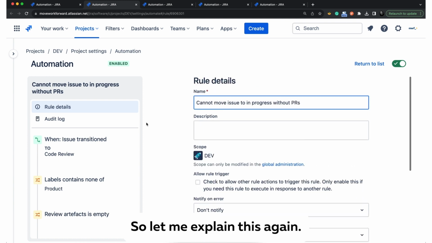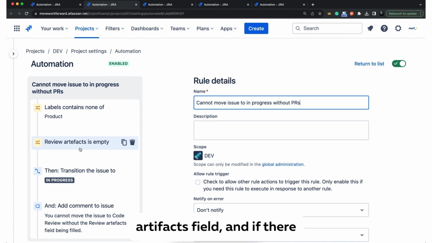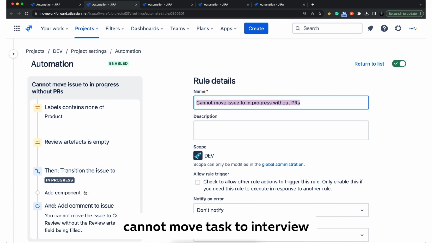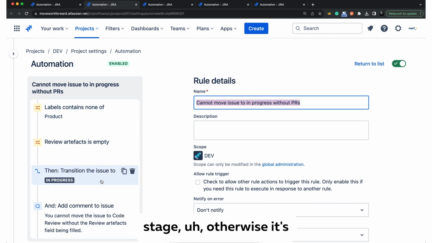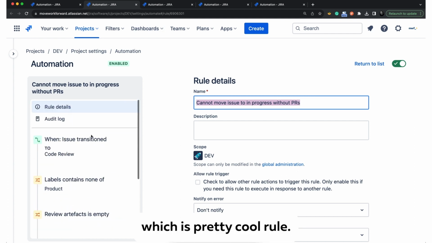So let me explain this again. If we do use the review artifacts field, and if there are no review artifacts, you cannot move the task to the in review stage. Otherwise, it's moved back to in progress, and you add a comment, which is a pretty cool rule.